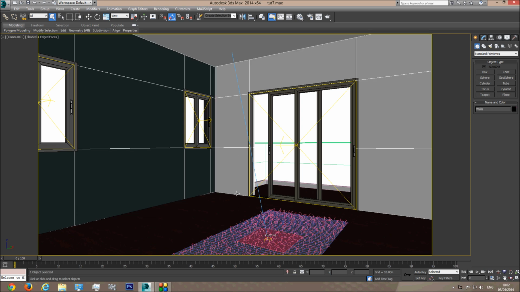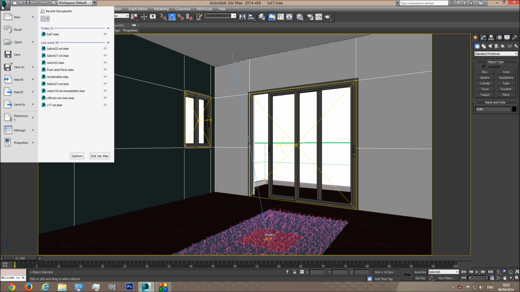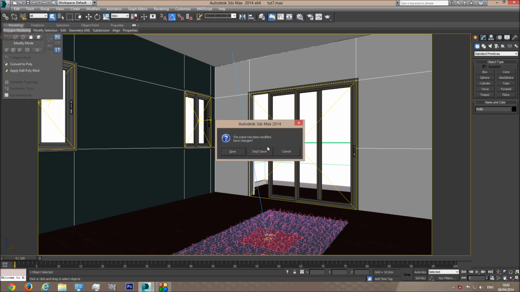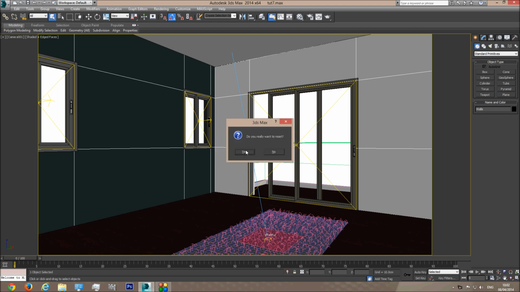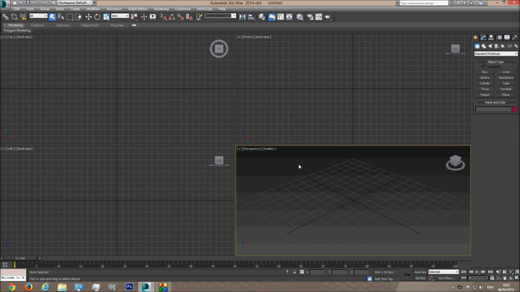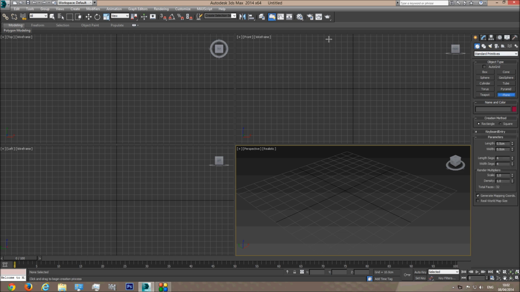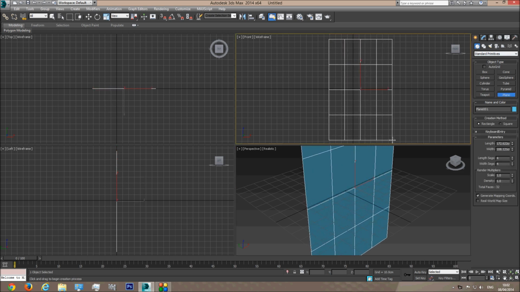Hello, this is the 8th tutorial in the series, and today we're going to learn how to create a curtain for the entrance from the balcony. Alright, to do this we will start a new scene, reset Max, and I will create a plane to be my curtain.